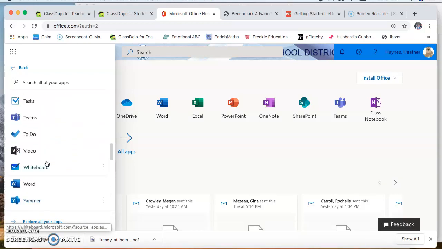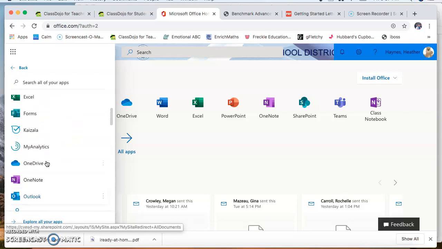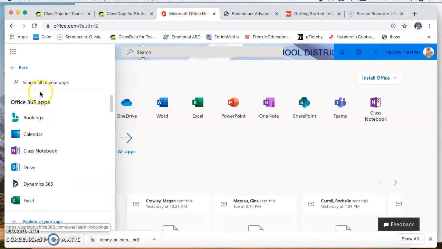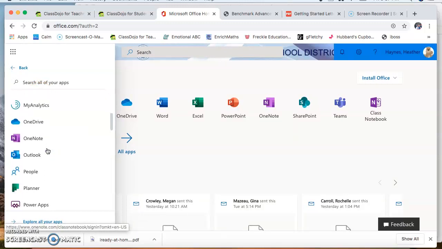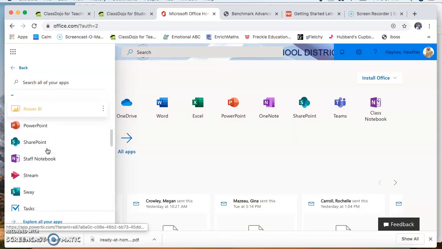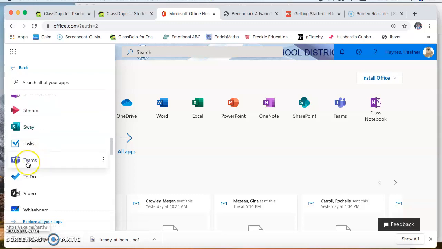And at the very top, we will be using Teams. Teams is where we are going to be able to meet and talk to each other, and we can have some discussions. Right now, those are our main ones that we are going to be working on right now.